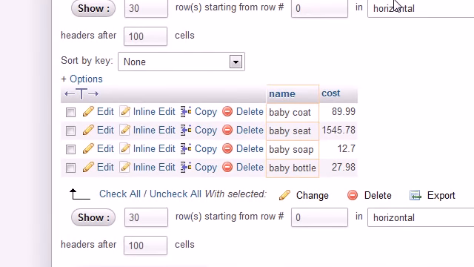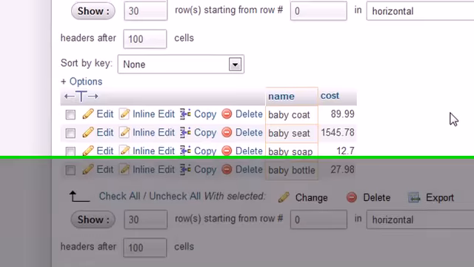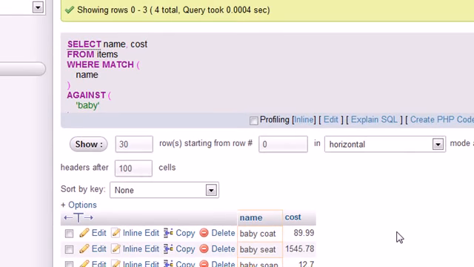What it does is it takes the keyword baby and searches all the items in the name column. And it ends up with baby coat, baby seat, baby soap, baby bottle. Pretty cool. A couple baby items. Maybe I'll buy some for my little cousin. Who knows? So basically, if you're like, okay, I could have done this exact same thing using the LIKE keyword because you told me that before.